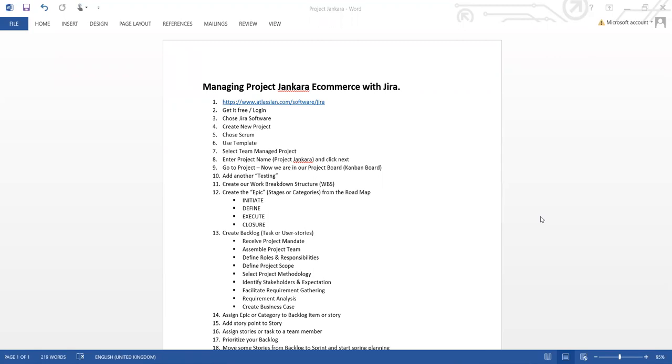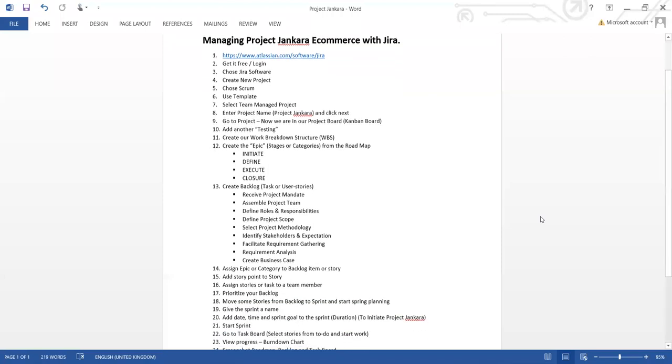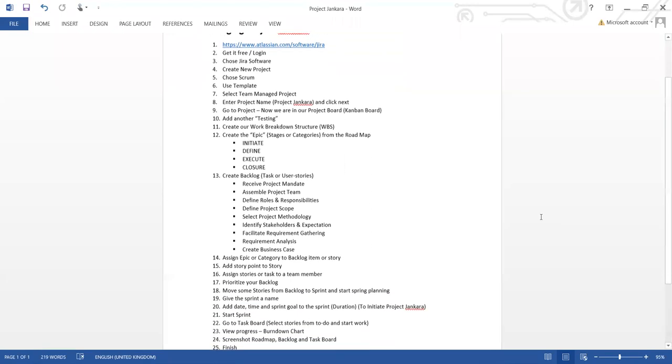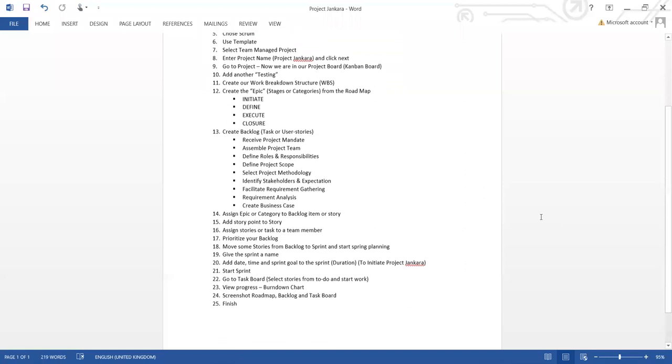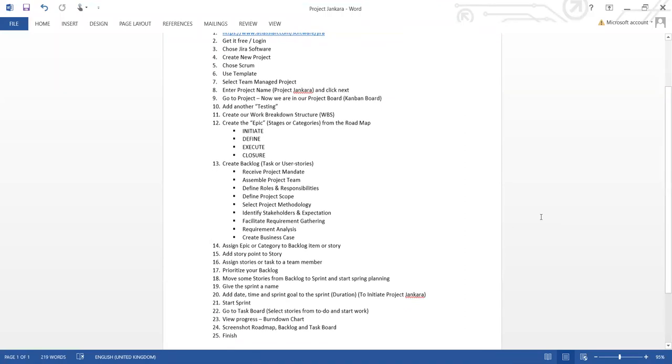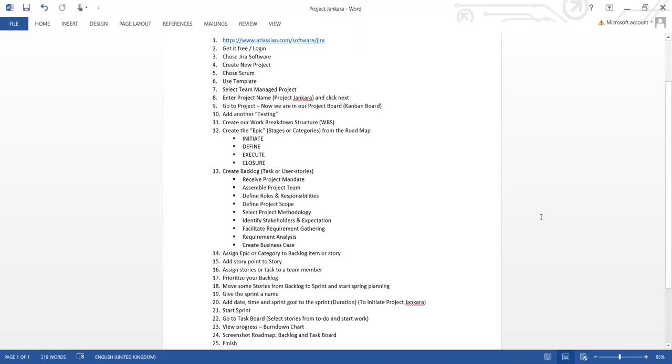And this is the itemization of how we are going to achieve that. We are going to go to the browser, log into the Jira, then choose the Jira software. These are the rundown of how we are going to do it till we finish. It's going to be 25 items in the list. We are going to follow it one by one till we finish it.